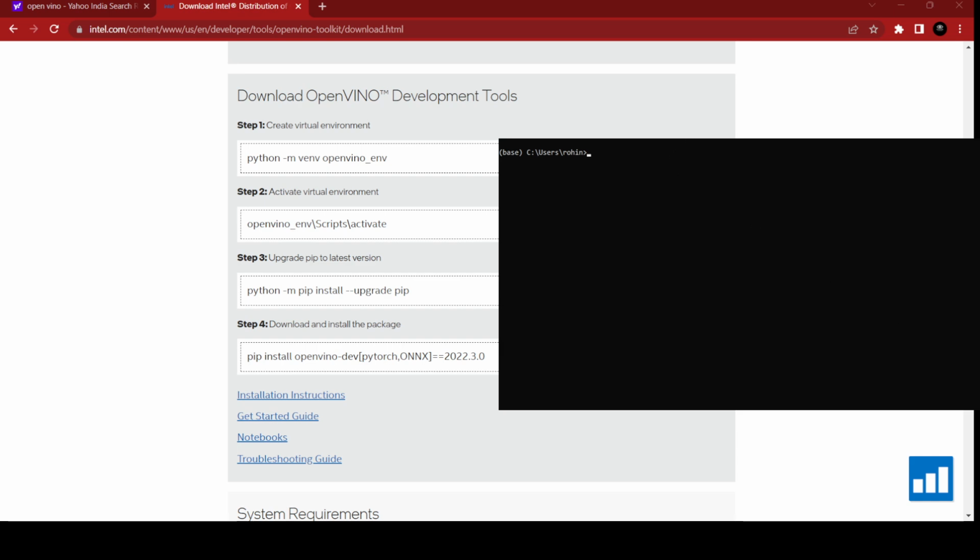Here is my Anaconda prompt, and I'm going to create an environment here. So conda create -n, then the environment name. I'm going to give this OpenVINO. For reference, I would put VIN. You could give any name for it. And I'm going to give Python equal to 3.10, you could give any version, and just press enter.